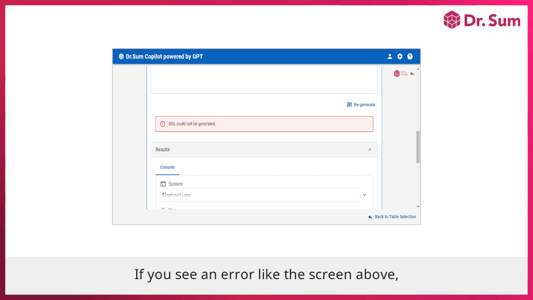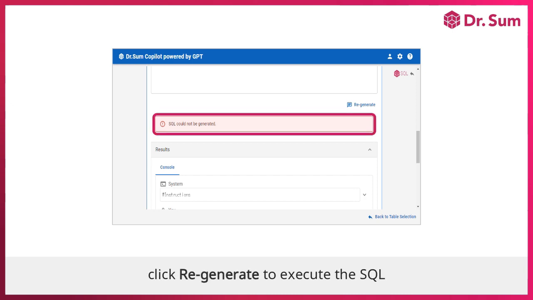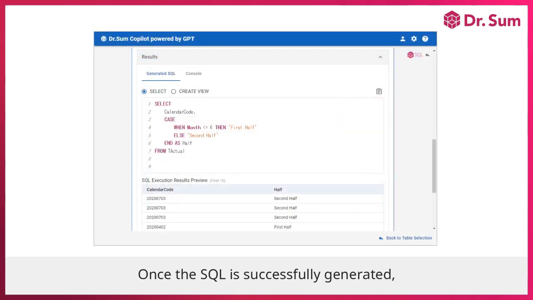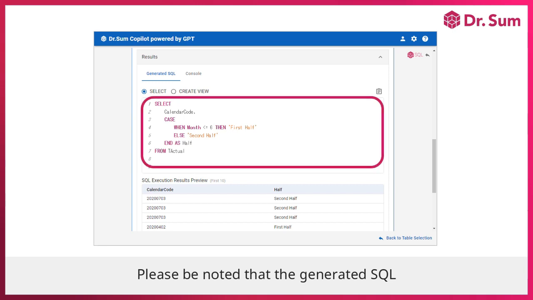If you see an error like the screen above, click Regenerate to execute the SQL generation again. Once the SQL is successfully generated, you will see the generated SQL and a preview of the SQL execution results. Please be noted that the generated SQL may not be exactly what you intended. Even if you do not see an error, make sure to check that the SQL is correct.